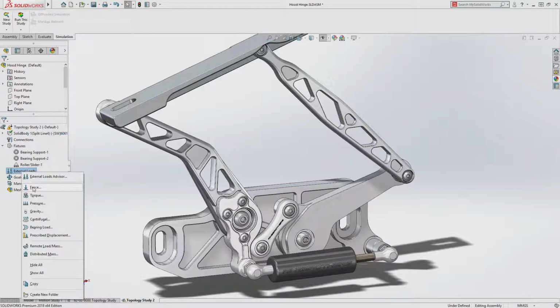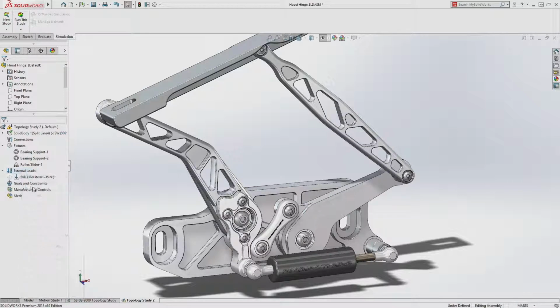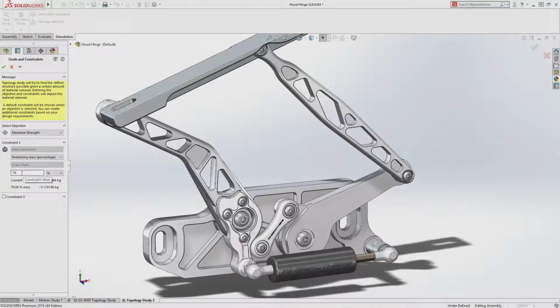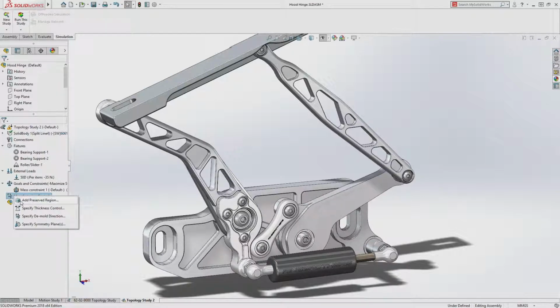These can be as simple as a single load or include results from SOLIDWORKS Motion or Flow Simulation. Topology study generates results based on user-defined goals and constraints, like maximizing strength while reducing mass, along with manufacturing controls like symmetry, thickness, and preserved regions to allow for mating components and finish machining.